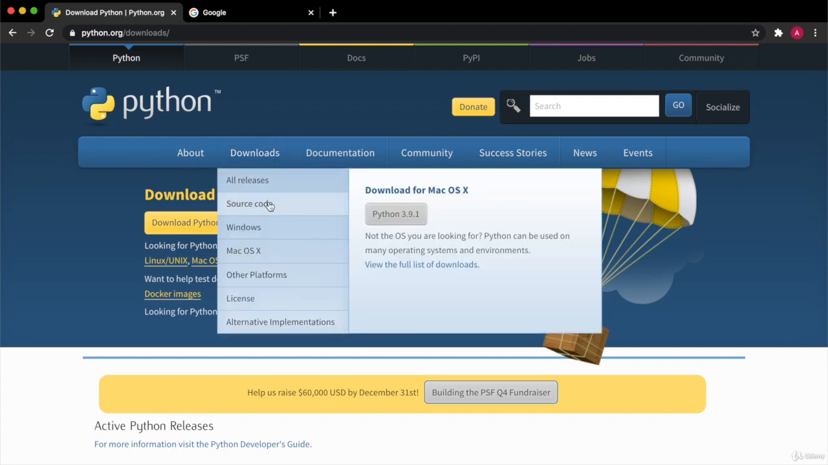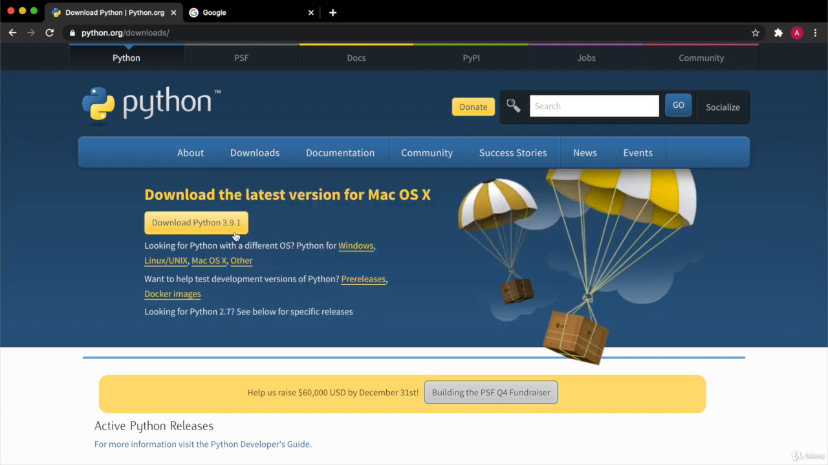You should see an option to download the latest version of Python. For me, that's downloading Python 3.9.1. And so I'm just going to click on it.